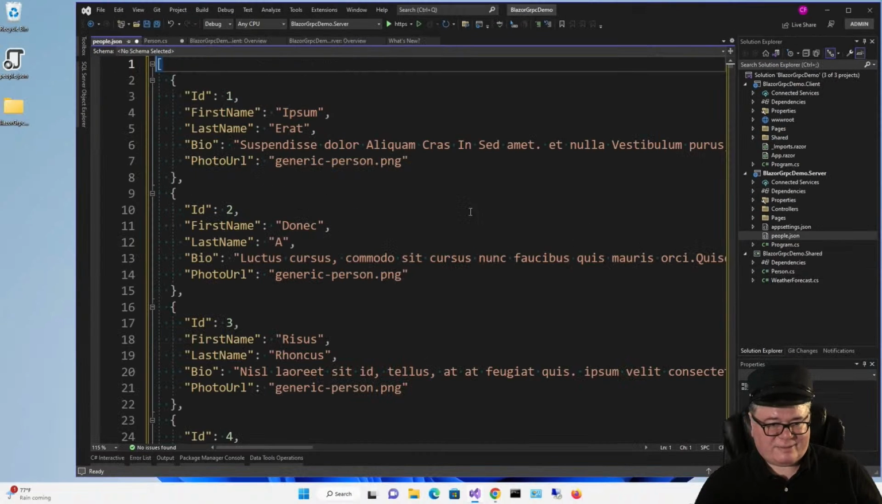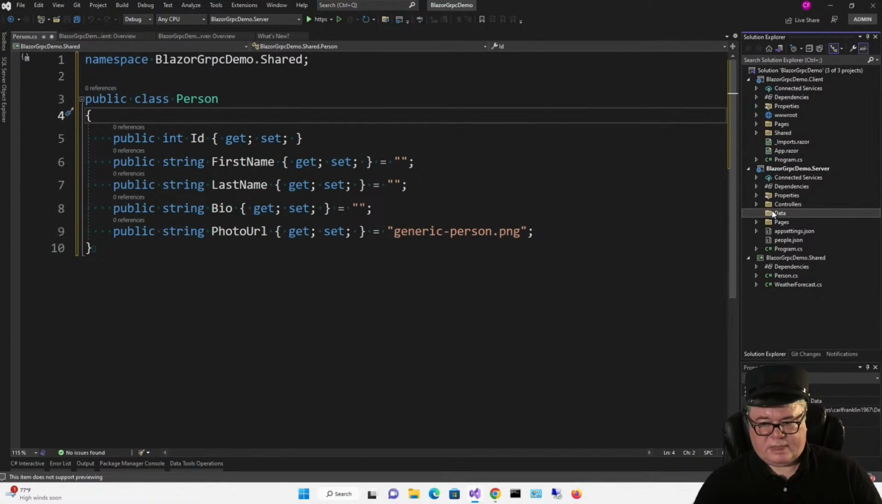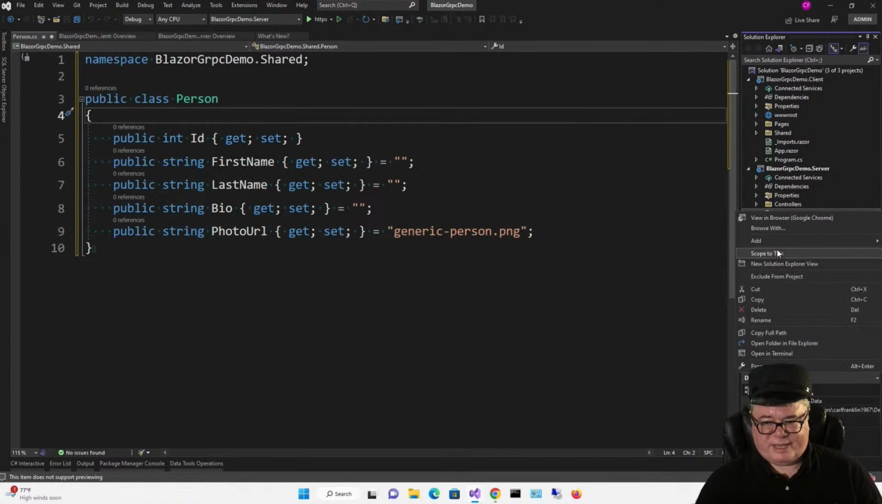So this file contains 5,000 bogus person records. And we're not actually going to be showing this generic person PNG. It's just there. So let's configure the server first. We're going to add a data folder, and we're going to add a class called Persons Manager.